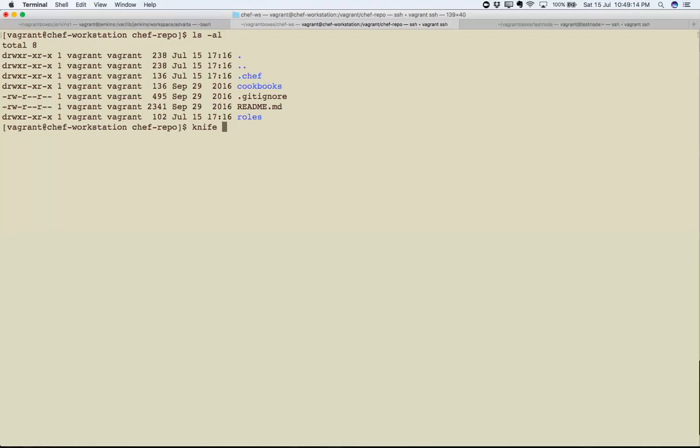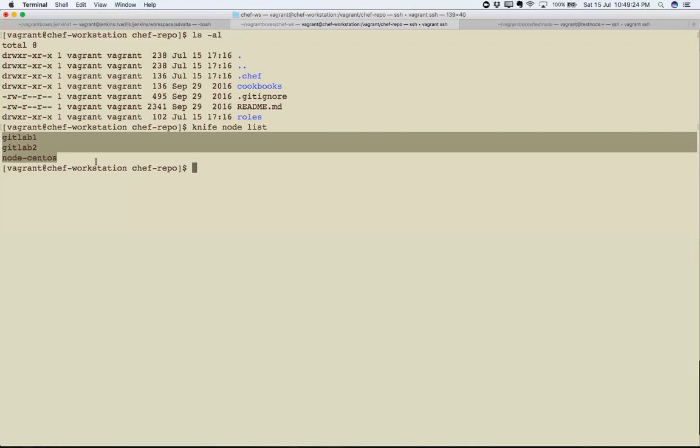If you go to any other location, let me show you that. If I do a knife node list, this is one of the basic commands to check whether your workstation is configured and working properly or not. In my case, it is giving me some results. That means it is able to talk to the Chef server, right?